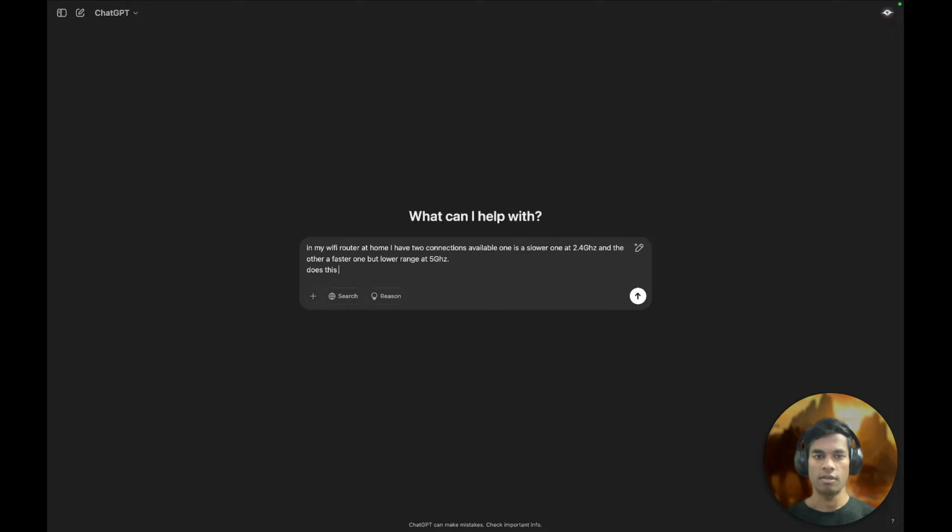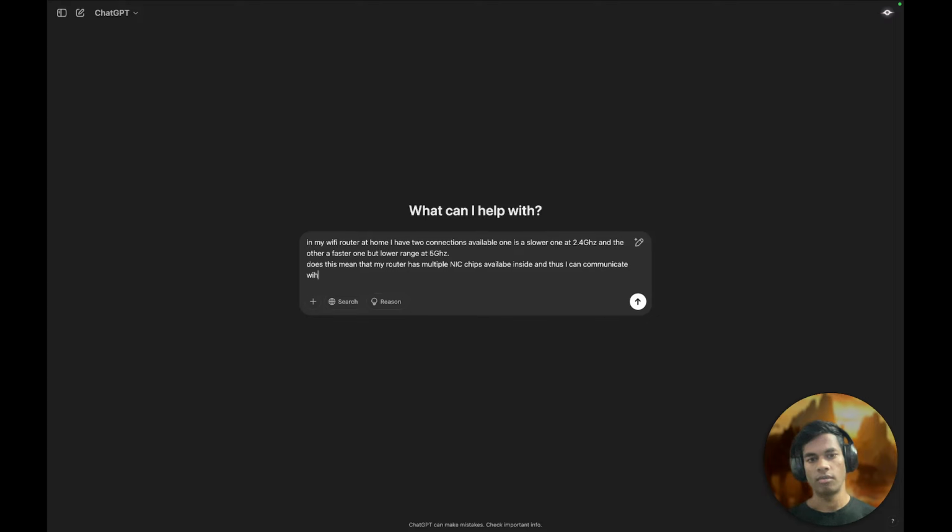Right. Does this mean that my router has multiple NIC, network interface controller, chips available inside, and thus I can communicate with it using these different NICs, using these different interfaces? Right, question mark here.